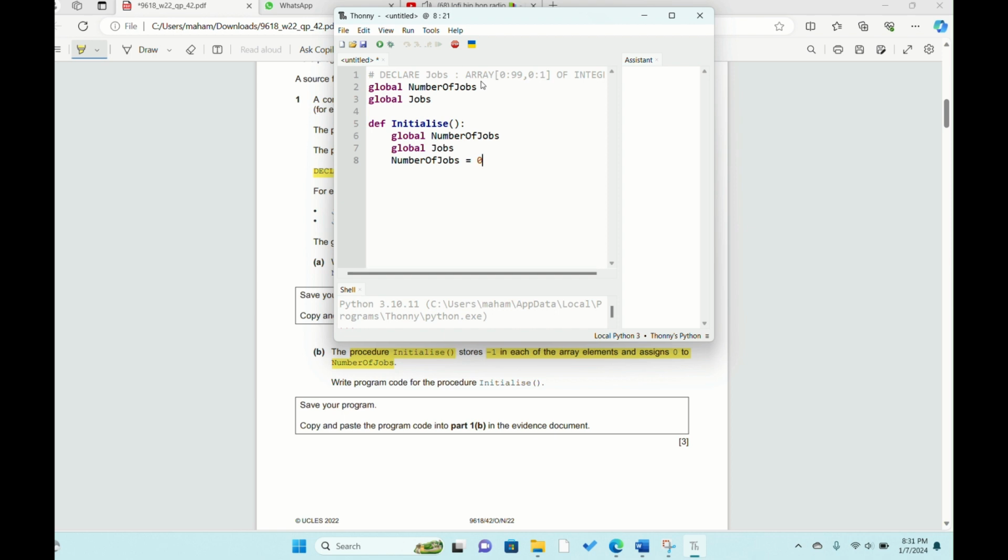And for each of the array elements, since we are using a 2D array, you can just go with a loop. For any array, we just use a for loop for initializing stuff. So you'll just go with the for loop. So we'll do for x in range. So we store -1 in each of the array elements.